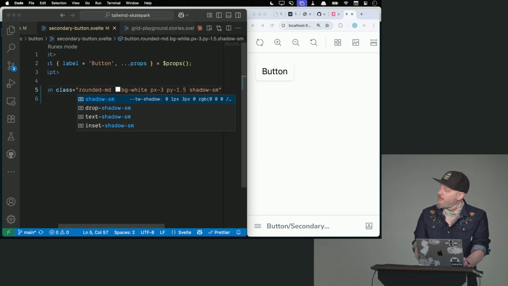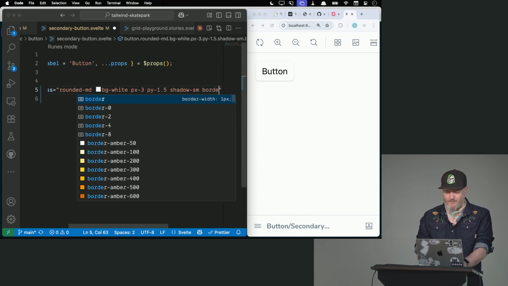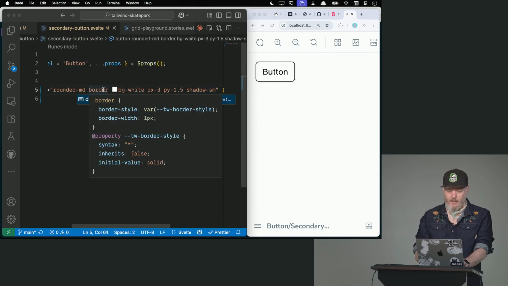But then we get to a conundrum, which is maybe we want to give this a border, right? This is not necessarily a Tailwind thing. This is just a border thing, right? Which is, we can say border. If you just say border, you can actually see if you hover over it, you will get a 1 pixel border.